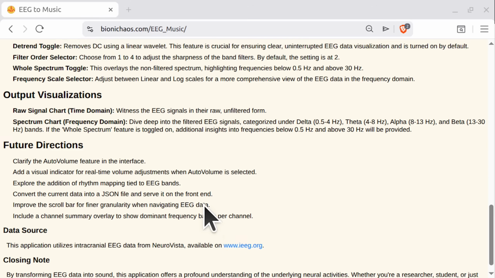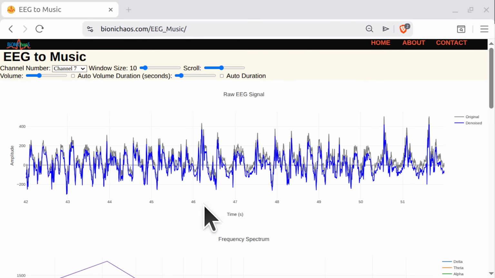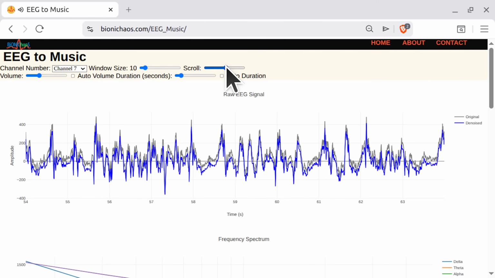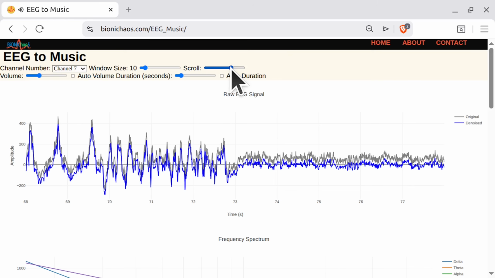Describe the future directions, but also can you find if there is a play button on the page? Or do I have to scroll through the EEG turning into music manually? Can you look it up? The EEG-to-music page does let you scroll through EEG data manually, but there is indeed an auto volume and auto duration feature that automatically adjusts the sound.